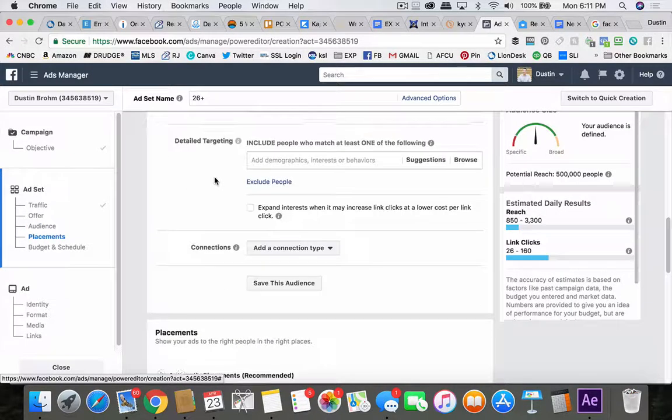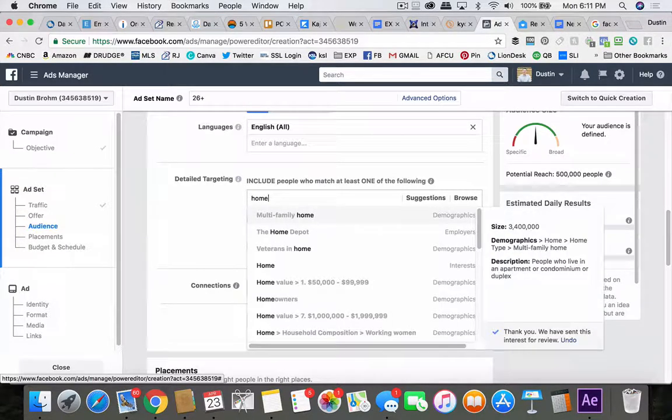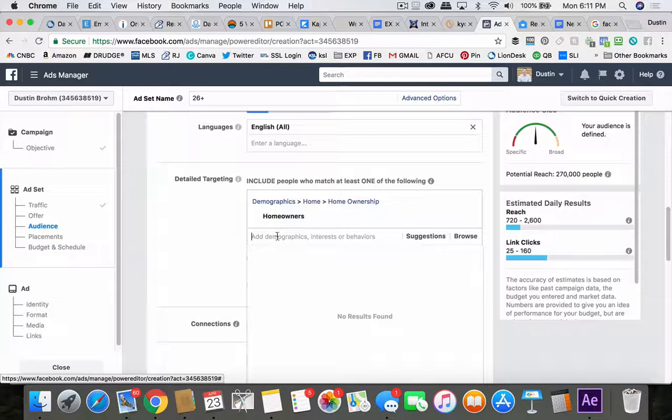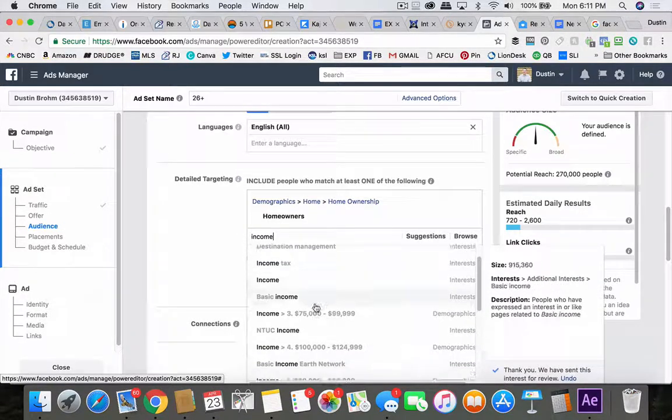Then detailed targeting. This is where you choose interests and demographics and stuff like that. So with this one, we want it to be shown to homeowners. So you go down here and look for homeowners and then demographics. Okay, see how these say interests? Pick the homeowner demographic. And then maybe I want income. So then income is also a demographic.